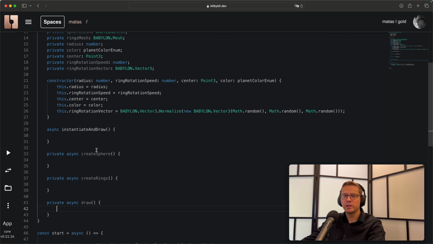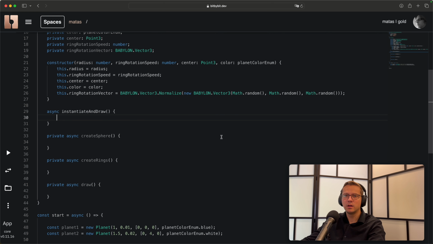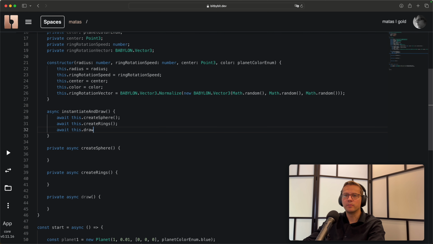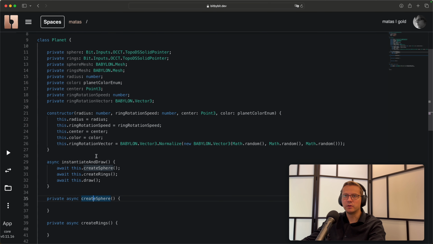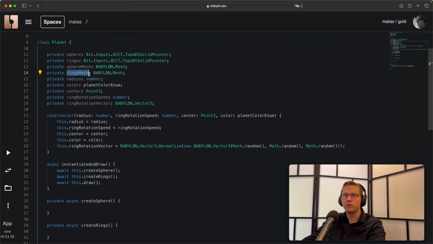Okay, so we've created a few internal methods. This one's public. None of these methods yet do anything, but how it will work, we'll do this await, this create sphere, await this create rings, and await this draw. So you see that we'll be creating a sphere, creating rings, and then drawing the geometry. So basically first with create sphere, we'll create a sphere that will be a solid pointer. With create rings, we'll create this property. And with draw method, we'll be drawing these two meshes and assigning those meshes value.